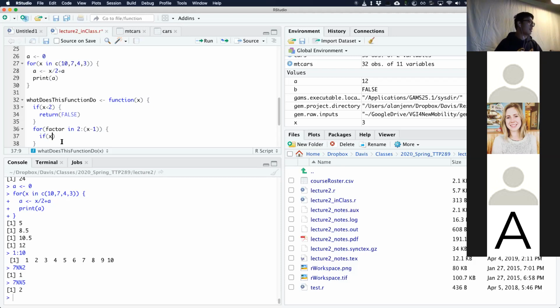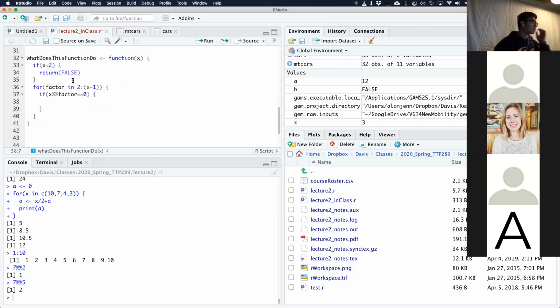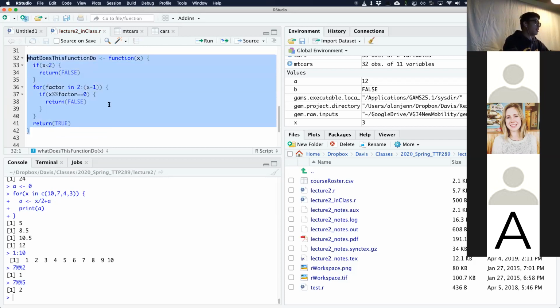So in this case, it's going to check if x mod factor is equal to 0. So if the number can be divided into, then it's going to return false. Otherwise, if I don't get into this if statement or this if statement, it's going to return true. Okay.